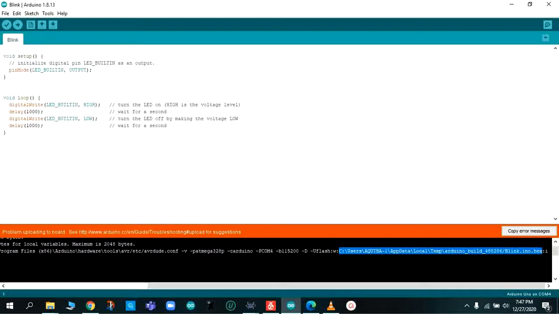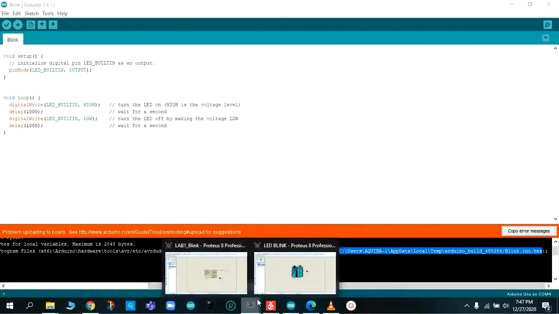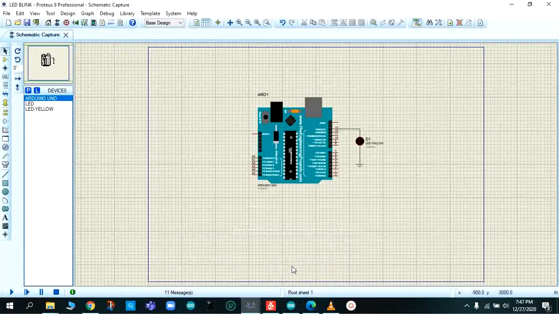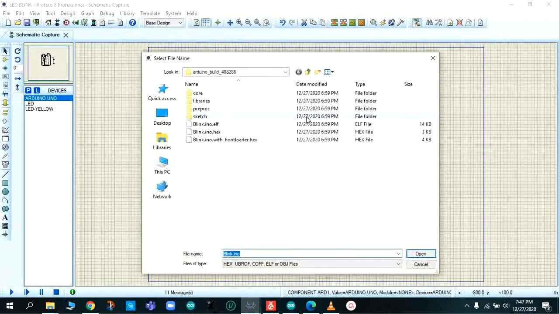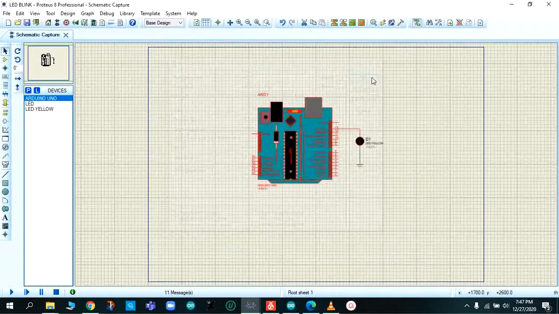It is showing an error because I have not connected my Arduino here. The hex file is highlighted. Now I am going to put it on my Proteus. The hex file is already in the directory as I had put it before. Now I am going to put it again and I am going to run it.